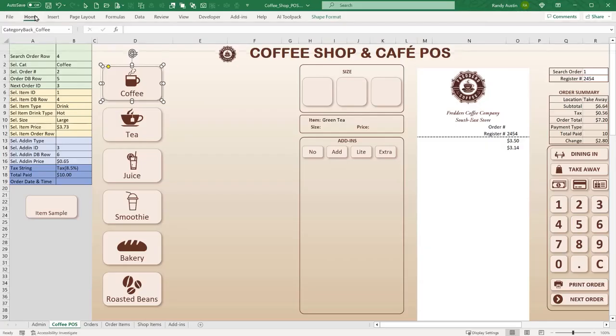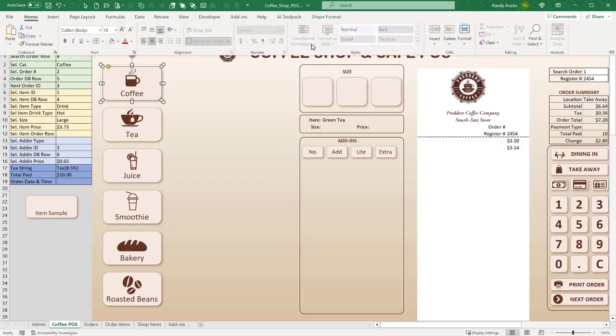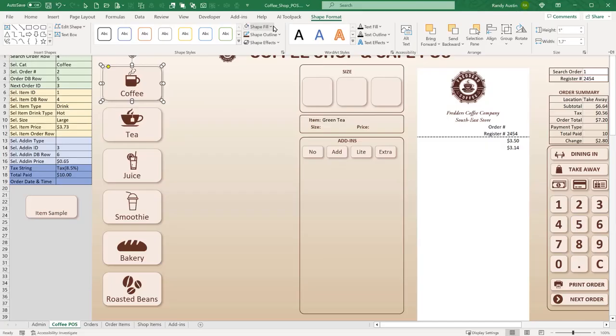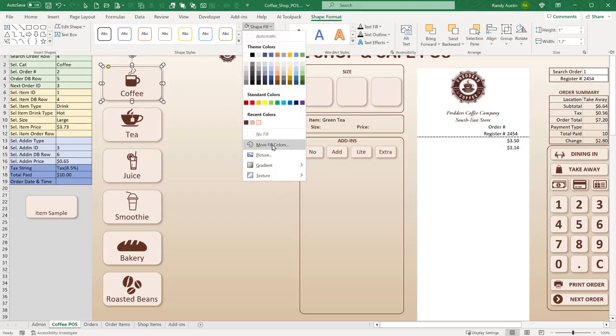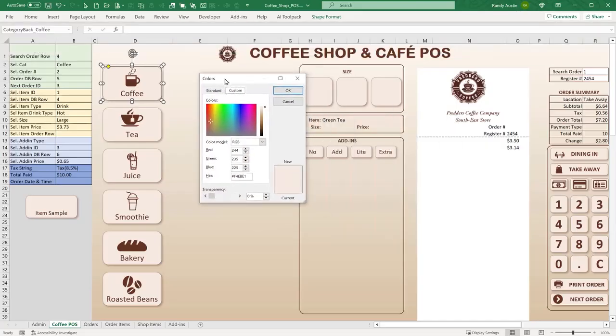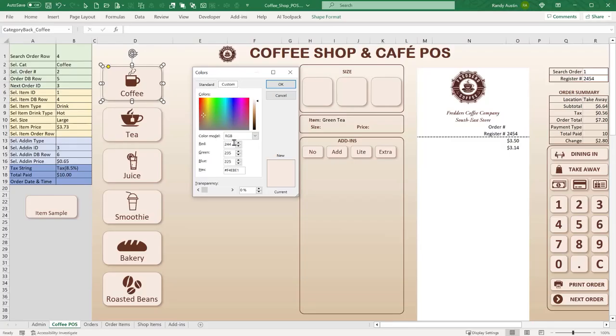If you don't know what it is, just go into the Home tab. If you look in the shape fill here, and then we go to more fill colors, we can see what it is. So we know the current fill color is 244, 235, 225, and it's got a hex of this. So we know the RGB colors. So that's what I want to do.